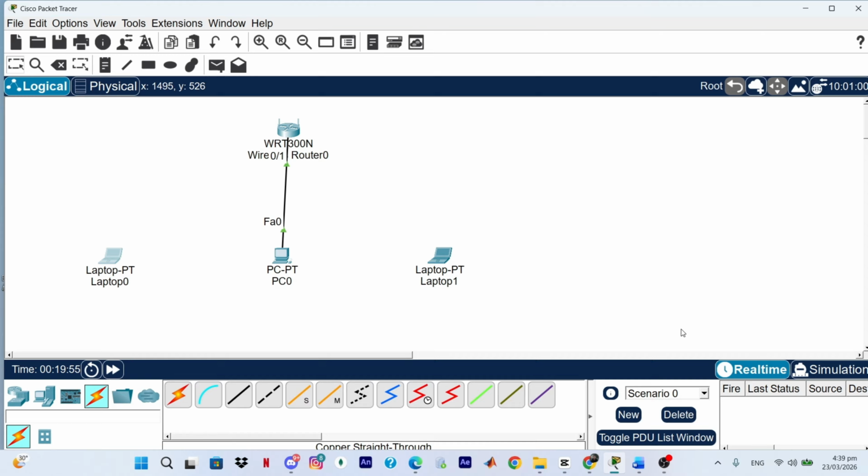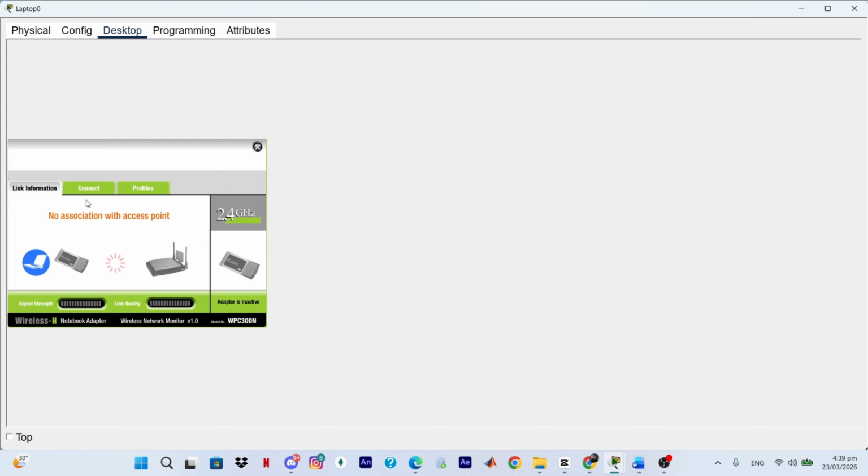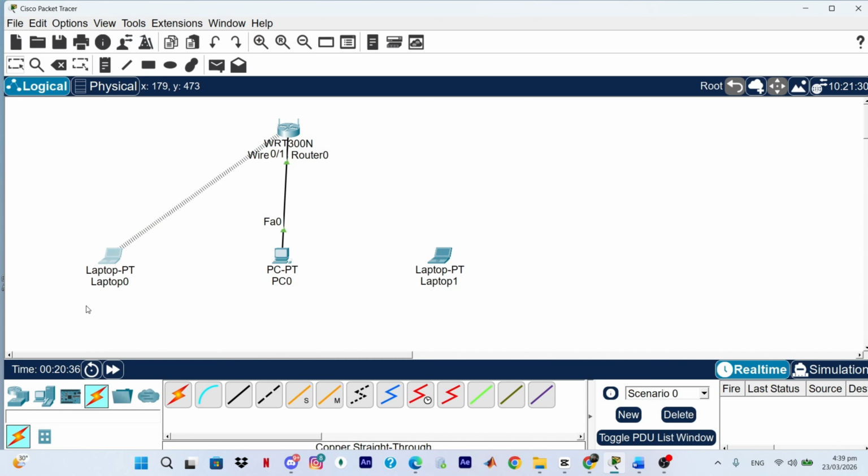Now let's connect our laptop to the wireless network. Go to the laptop, then Desktop, PC Wireless. Click Connection, refresh it. Now you can see Fast Wi-Fi is listed. Our laptop has detected the wireless router. Then we click Connect. That's all. You can see the laptop is connected wirelessly to the wireless router.